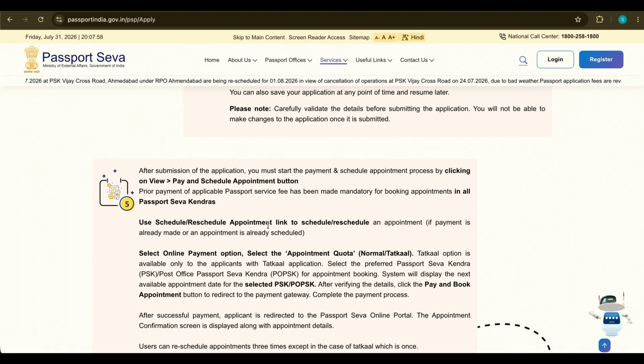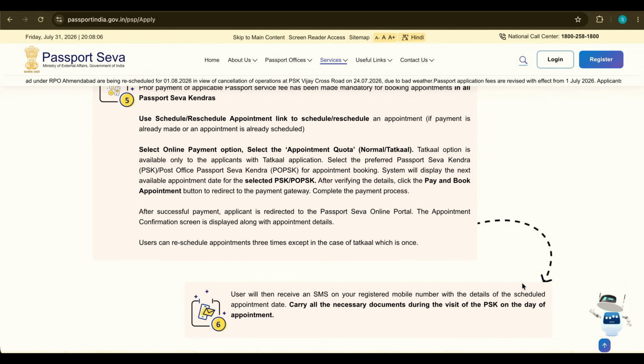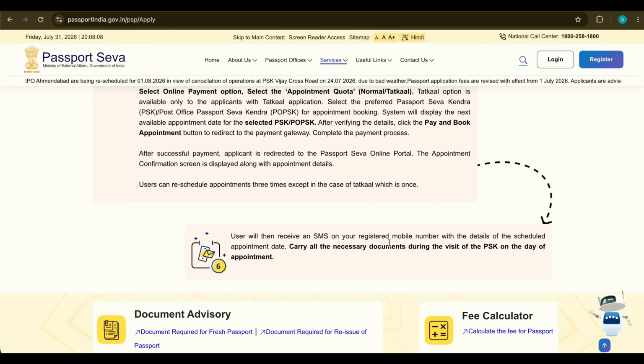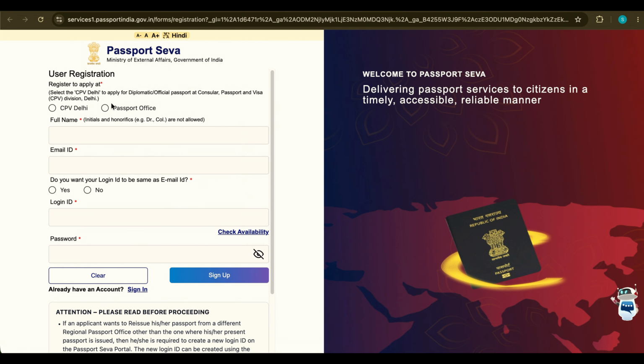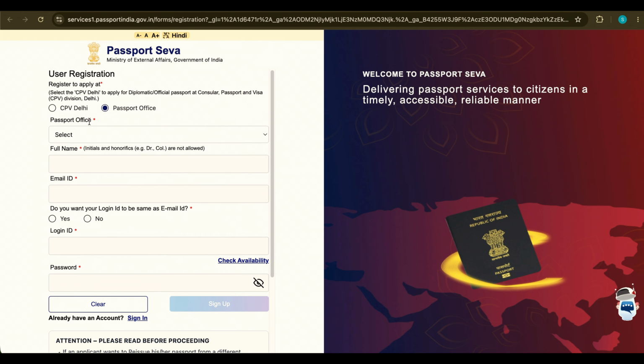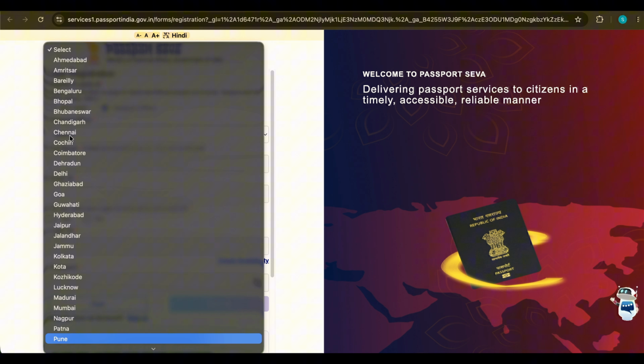If this is your first time applying, you will need to register first. Once you are on the home page, click on New User Registration. If you have already created an account in the past, you can simply log in using your existing credentials. On the registration page, you'll be asked to fill in a few basic details. First, select the passport office that is closest to your current residential address. This helps determine where your application will be processed.